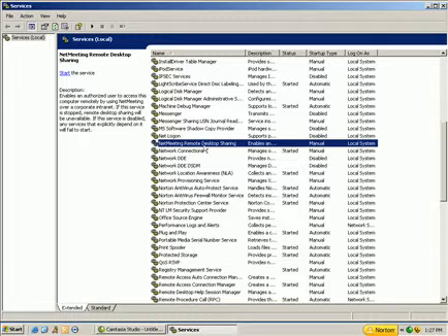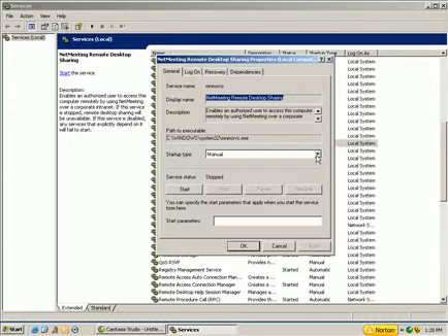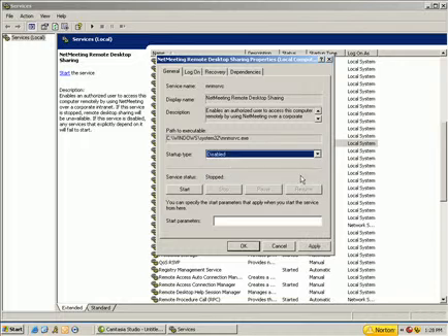NetMeeting Remote Desktop Sharing. Now, if you use NetMeeting, you could go ahead and leave this set to manual. I do not use NetMeeting, so I'm going to disable this item. Once again, if the service is started, select stop and then change the startup type to disabled and select OK.